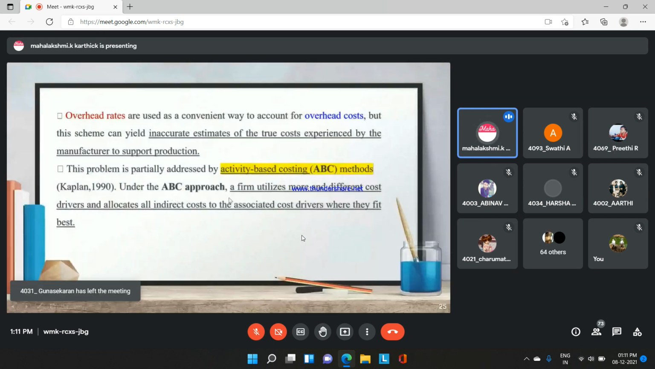So what this particular approach does, there's a separate firm or company which frames this to help us calculate or put an estimate for overhead cost. A firm utilizes many different cost drivers. It has been analyzed with a lot of cost drivers occurring for creating a product. Listing those things, how many cost drivers can be allowed for any product. So allocate all indirect costs to the associated cost drivers where they fit best. You can't avoid cost drivers in any product when you are developing. So for this type of cost drivers, how much rate you can fix.